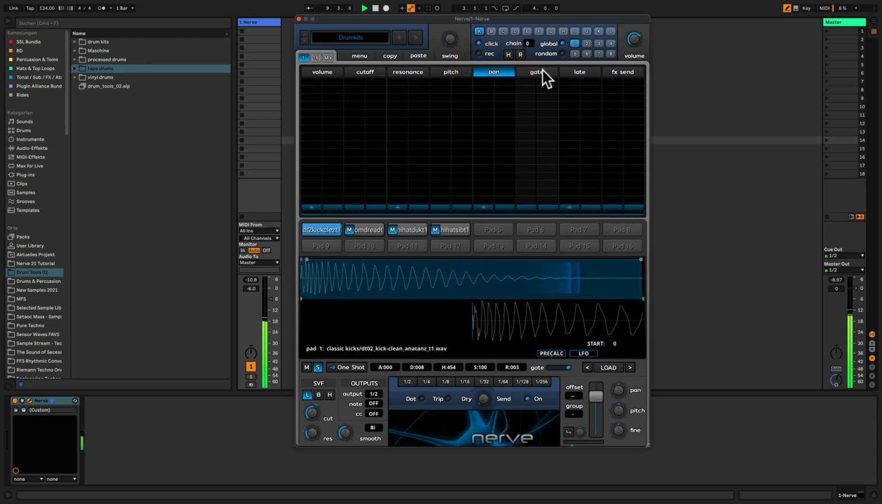Pitch, panning, gates. I want one hit to appear a little bit later. I can do this. Same goes for an earlier triggering. And then I have my FX send.